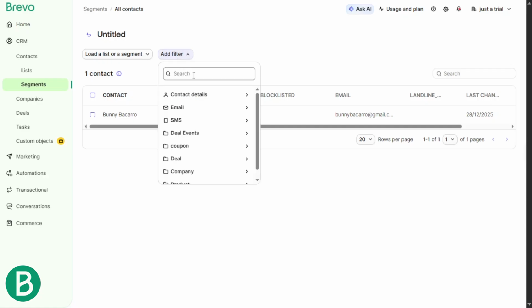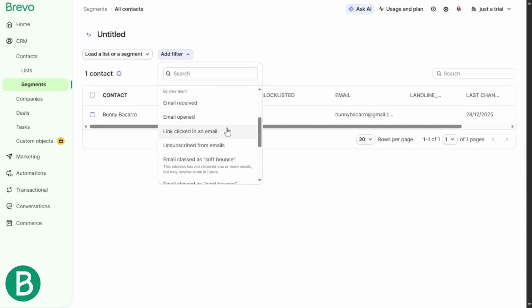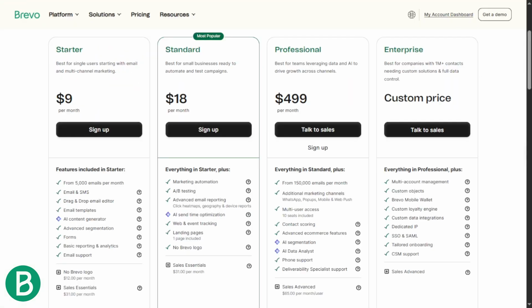Brevo lets you create filters as segments, based on contact info and behavior like email opens and clicks. You can also set up automated workflows to create new lists based on demographics, behavior, and lead scores. The best part is their unlimited contact storage. You only pay for emails sent, not contacts stored.